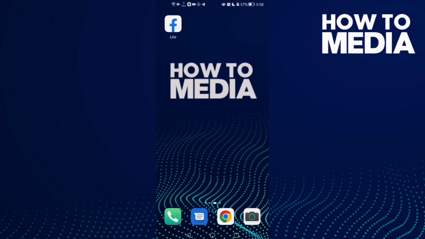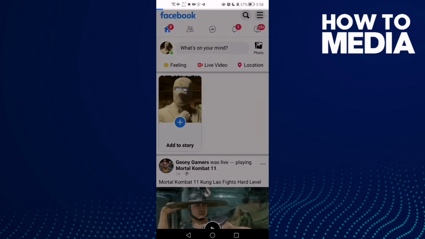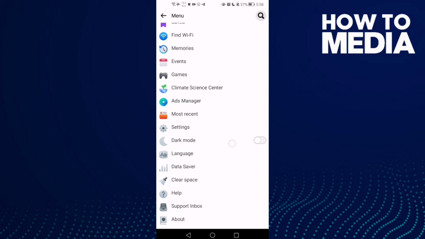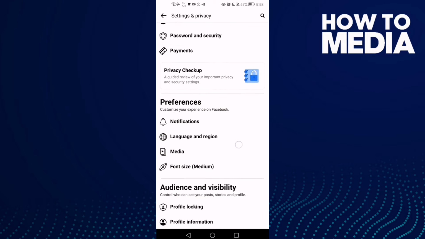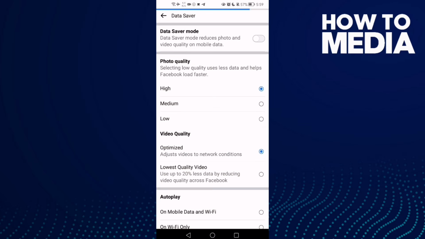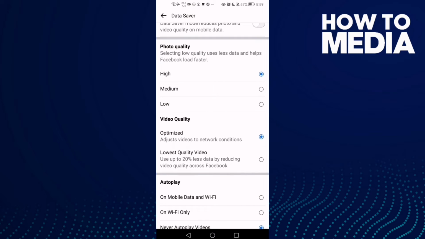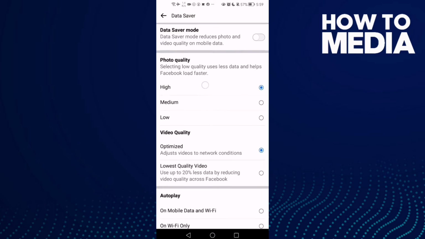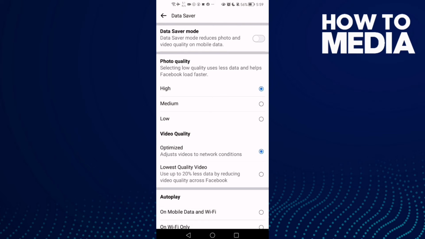First thing, go to Facebook Lite and here just click these three lines in the top corner and go down until you find settings, and after you click settings here you will find media. Click on it, and as you see here you can find and manage photo quality settings. You can make it medium or low and high. You can manage anything you want and then just go back, it will be saved.